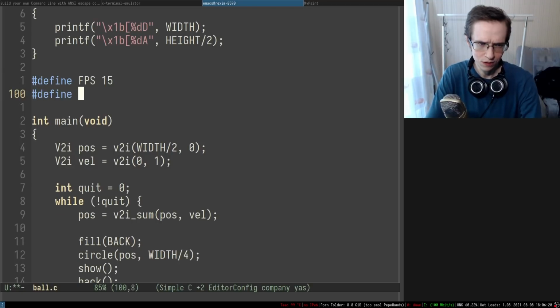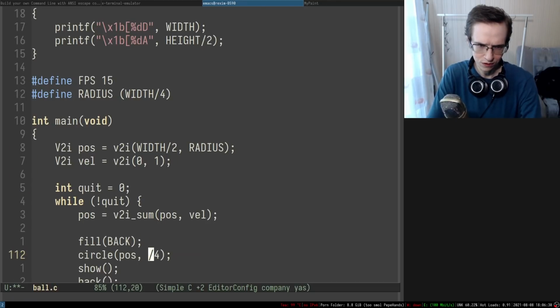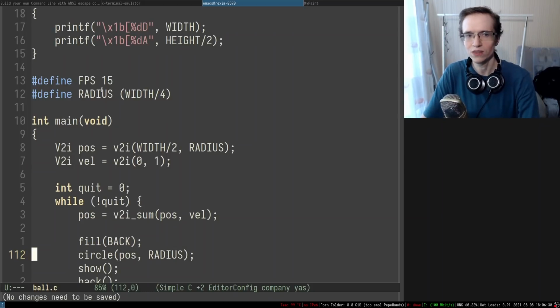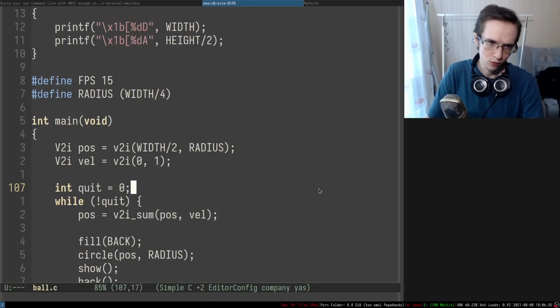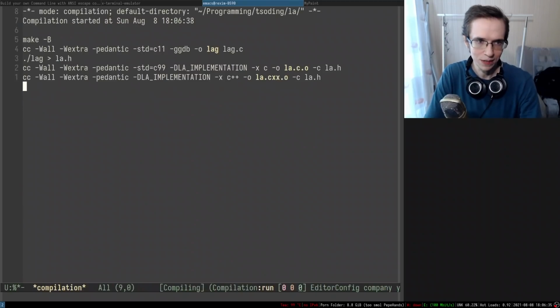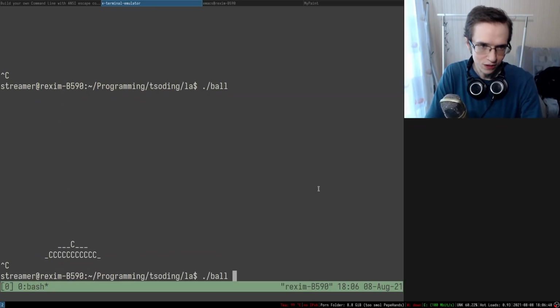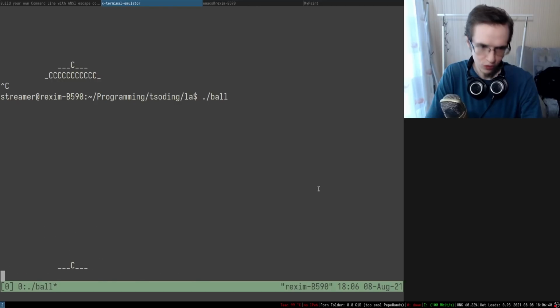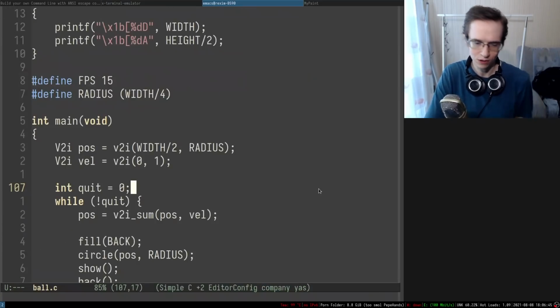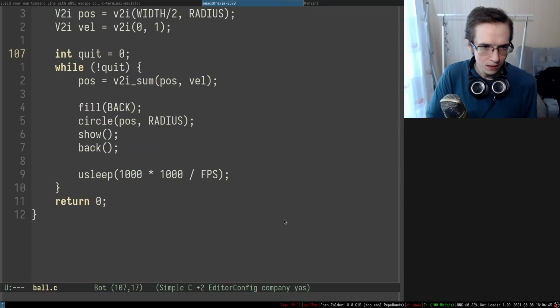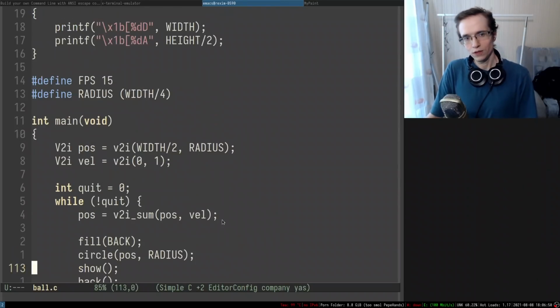So this is going to be the radius, and this is basically width divided by 4. And we're going to start from the radius of the circle, right? So it's going to scale with the width of the screen. That's basically the idea. And if I try to run it, it starts from the very, very top, even though we're kind of missing a single frame, but that's totally fine.